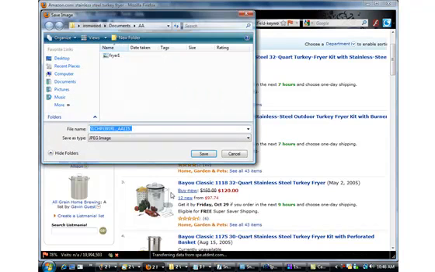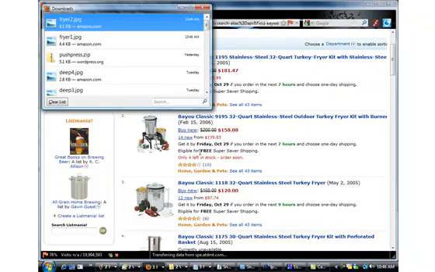Save image as fryer 2. Well, you see the process, so now I'll go ahead and get the other 3. I'll turn the video off and go get the other 3, and then we'll take the next step.